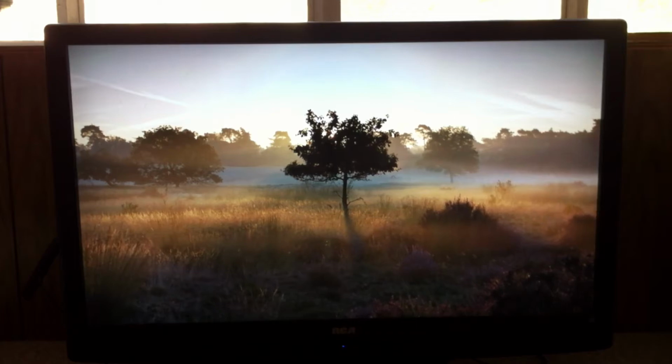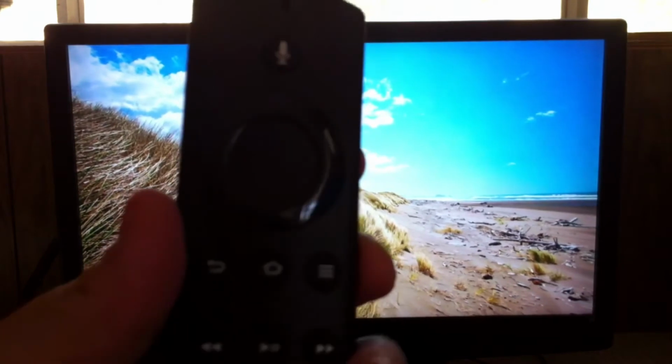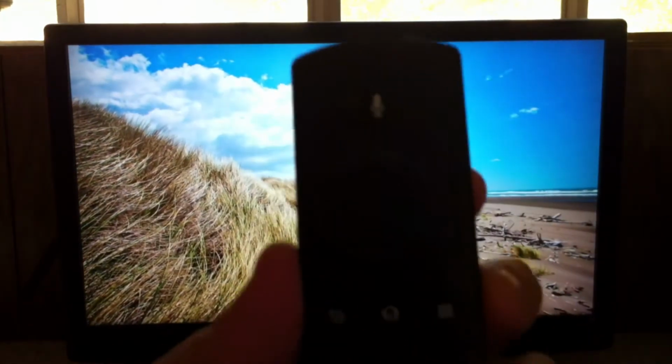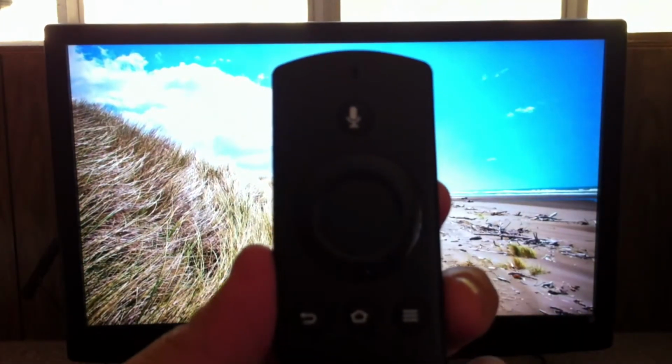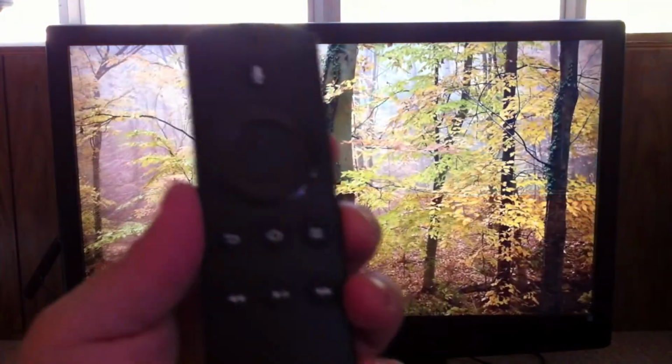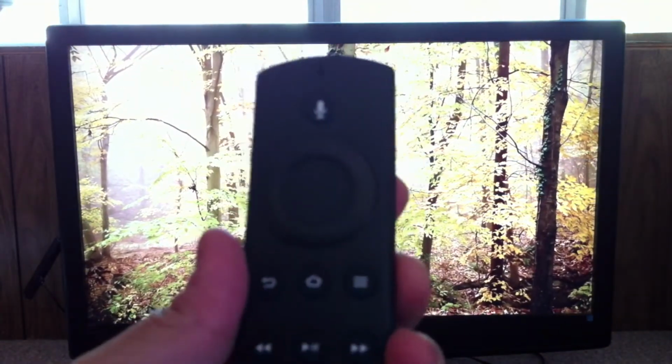Okay, so before we get started, just a couple of things here. Let's go over the remote a little bit, if my camera will focus. First of all, apologies for the camera I'm using. My iPhone wouldn't work, so I have to use the old iPhone.